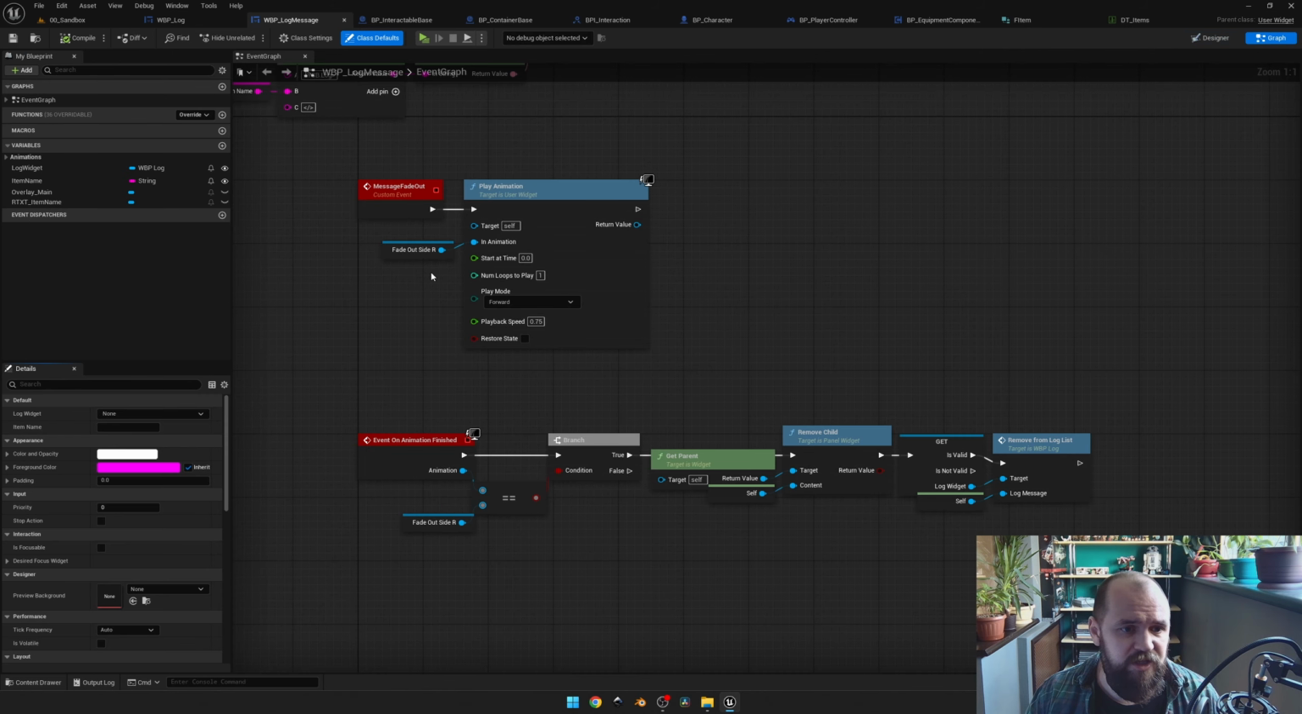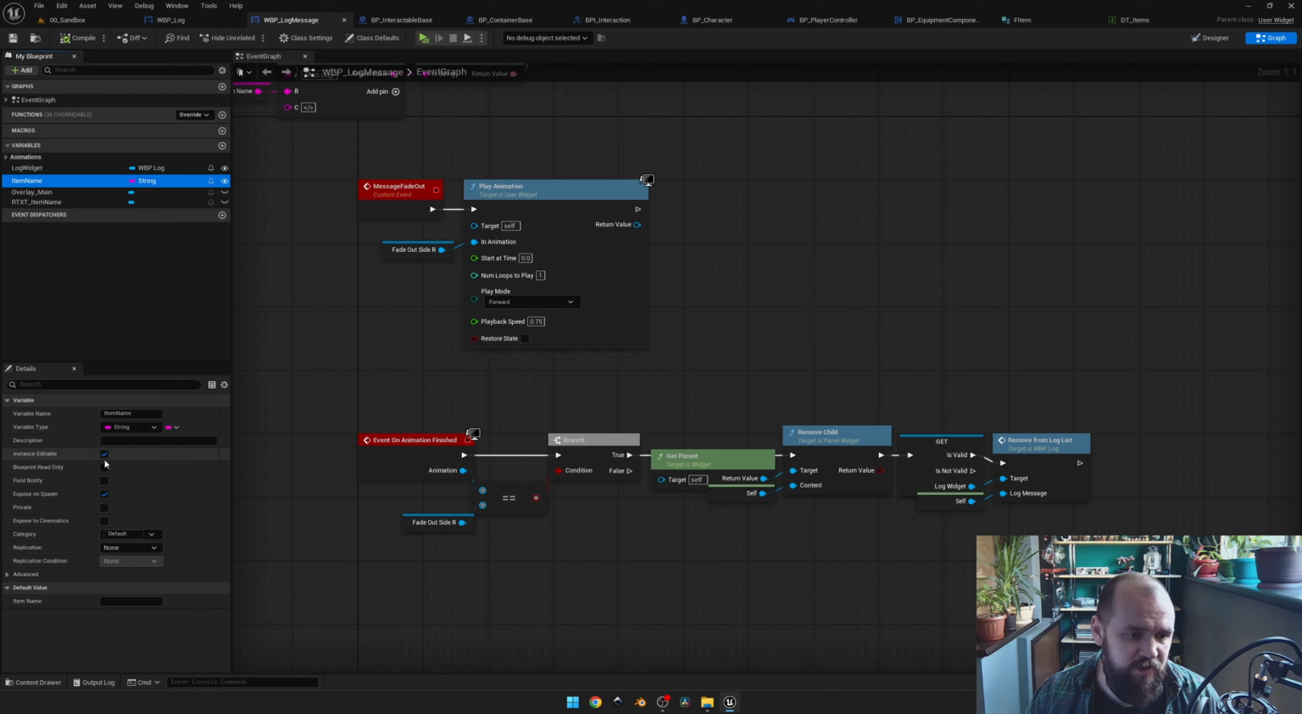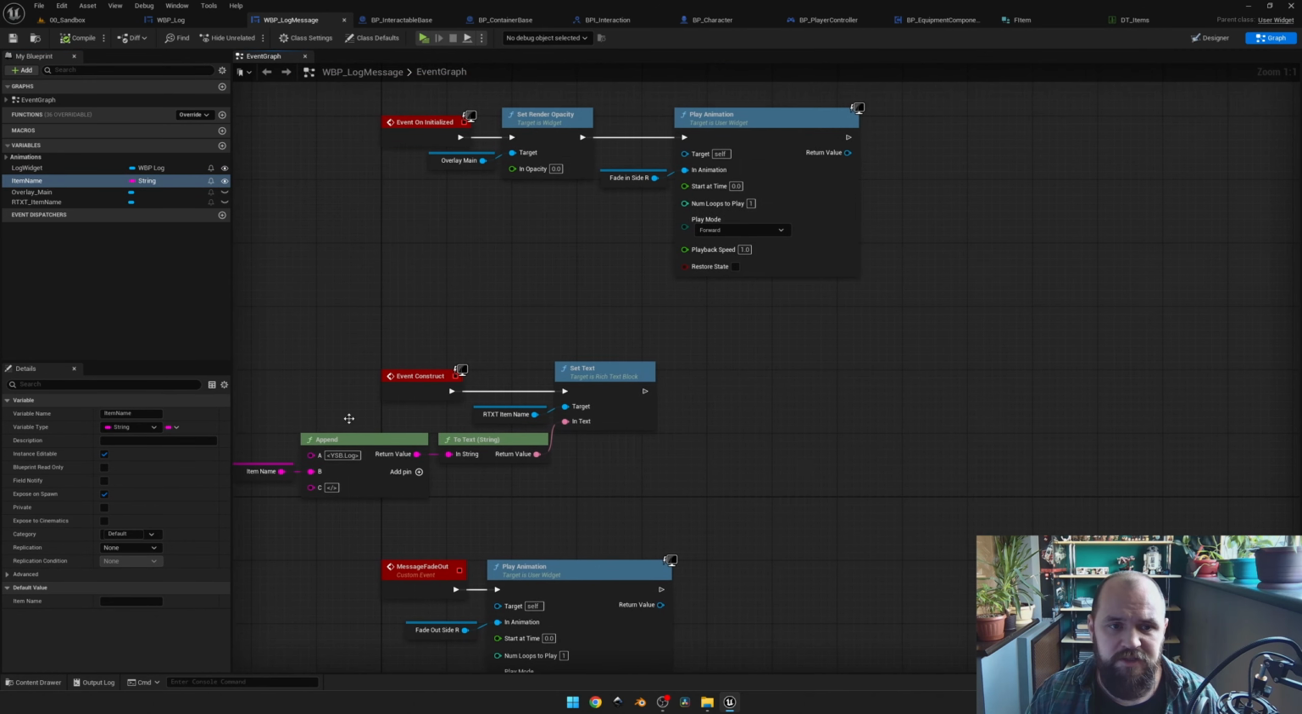Next, in the graph, we need to specify two variables. The log widget, which is the reference to our previously created widget, and here on the left you may see that I need to check the instance editable and expose on spawn. And the item name is a simple string, which is also instance editable and expose on spawn. Right? So once you've done this, we can move to the next part.